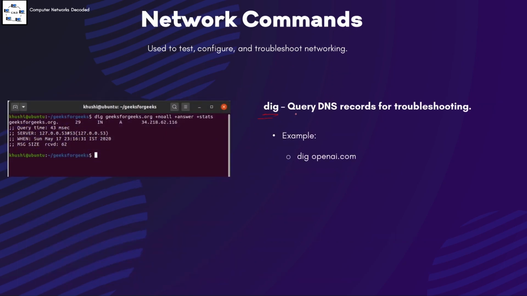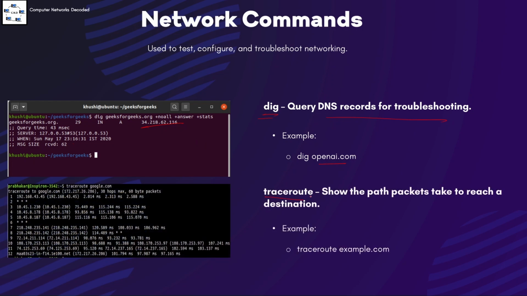Next is dig. The dig command is used to query DNS records for troubleshooting, and examples include dig openai.com or dig geeks.org. It will give you the IP address for your queried host name or URL. Next is traceroute. Again, it shows the path packets take to reach a destination. Examples include traceroute example.com. In Windows, it was tracert.